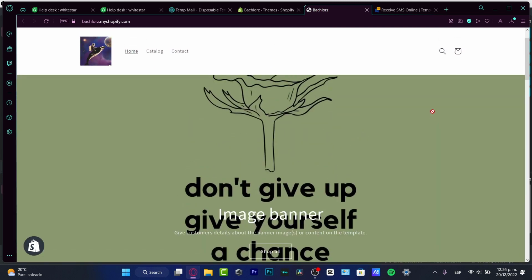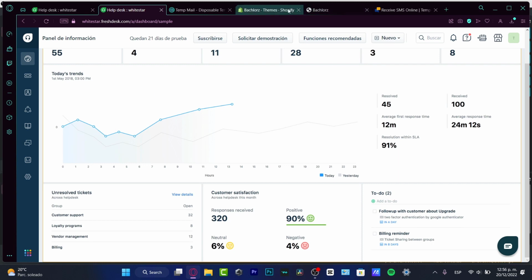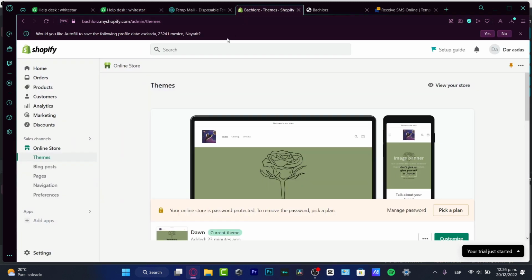Now, I'm not going to be focusing a lot on the design because this is something just as an example to add my desk that appears in here, the Freshdesk, into my store. So what I want to do here is to, of course, have both the Freshdesk application and the browser, the platform that you are going to be using for the demonstration.